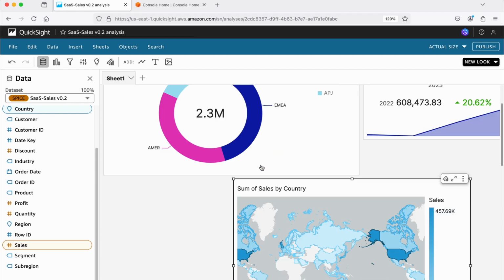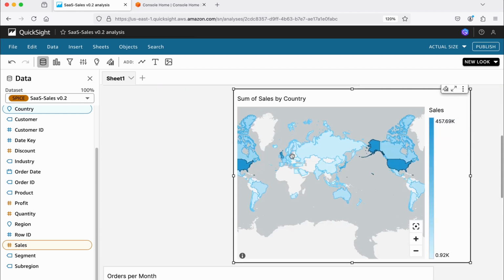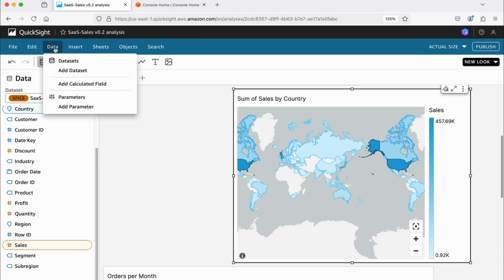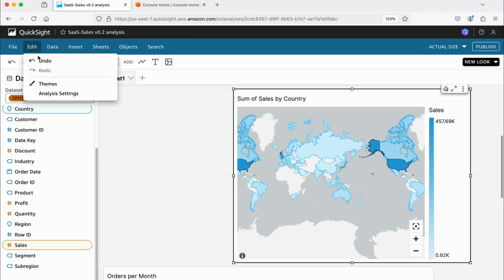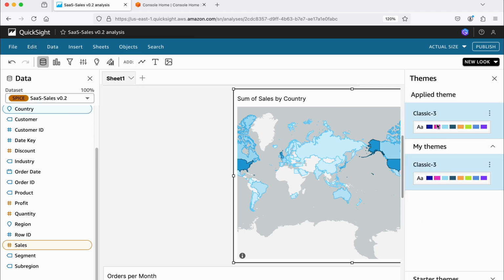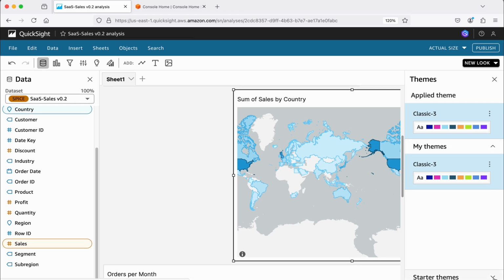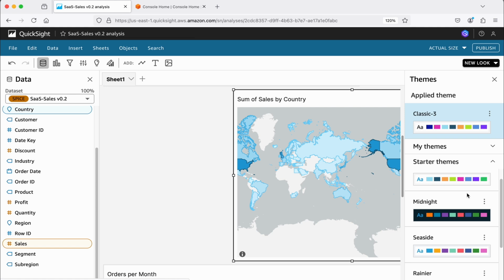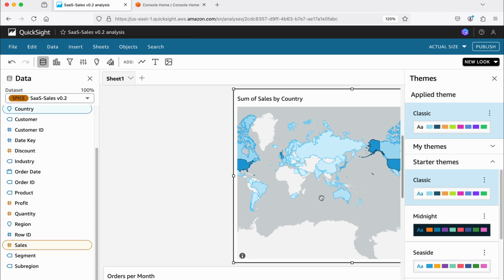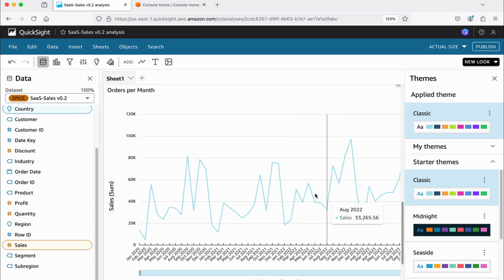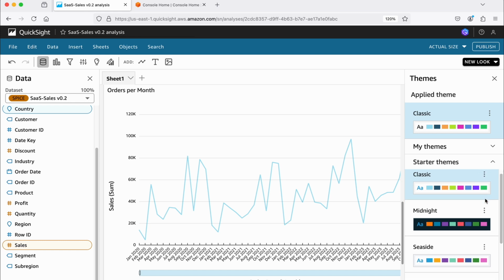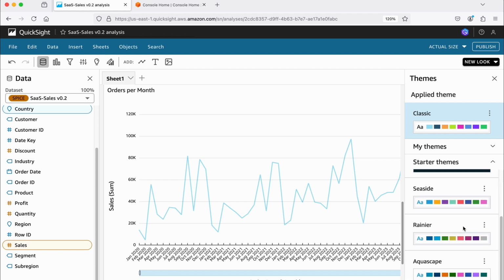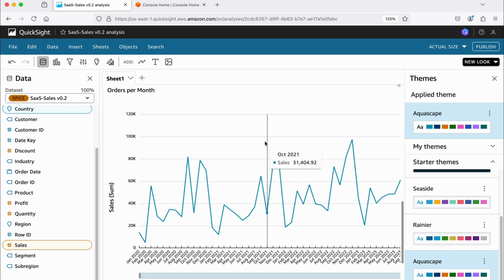Now, if you want to change the color combination of any of these, for example, this one, if you want to go back to a different color theme, what you can do is go to edit themes and then apply theme is classic 3. If you want to go to the classic theme, you can go to starter themes and then select classic and then say apply. So the color combinations will change. And again, if you want to go back to any other themes, for example aquascape, just select that and say apply. Your color combinations will change.